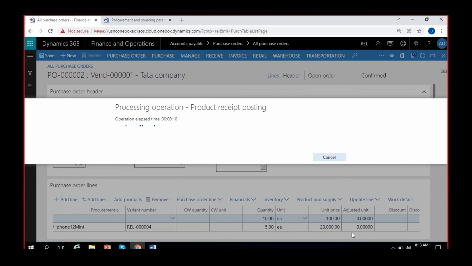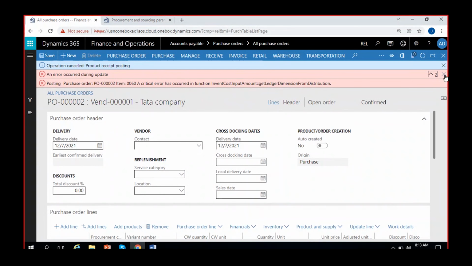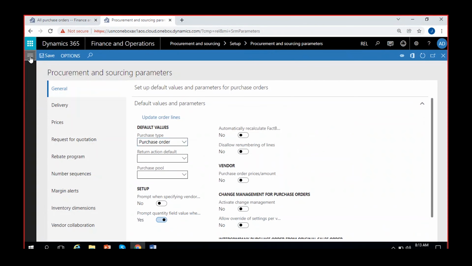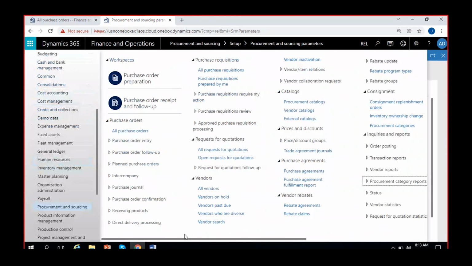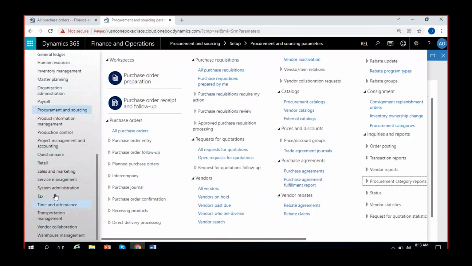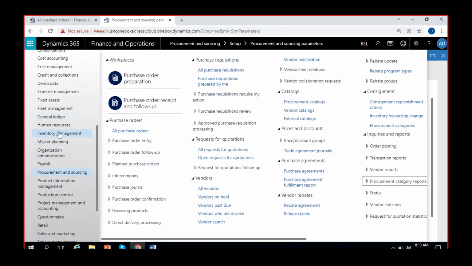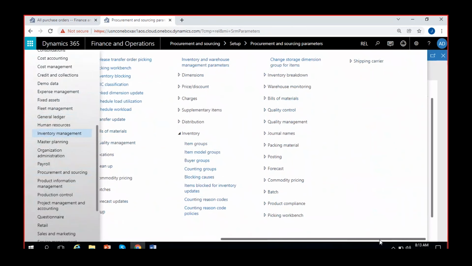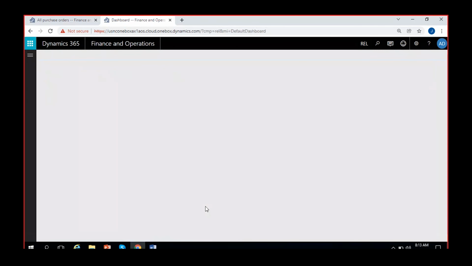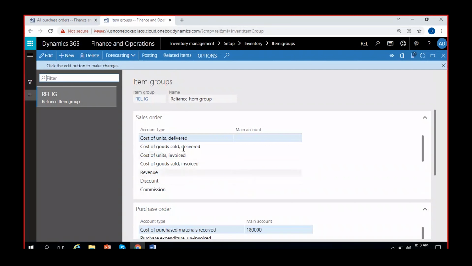There is an error. Ledger dimension form distribution. I think it should be because of the one that I changed earlier in the class, inventory management, item group.